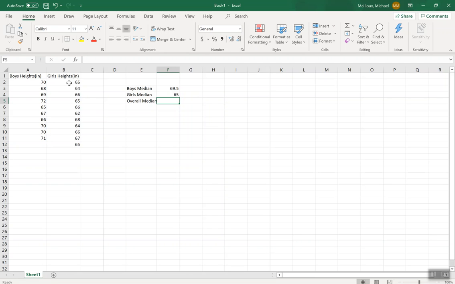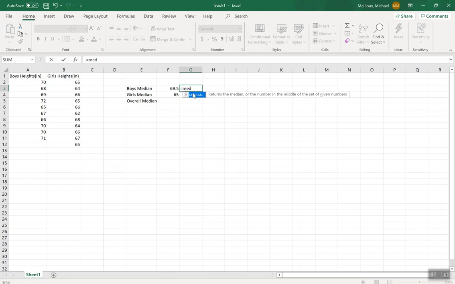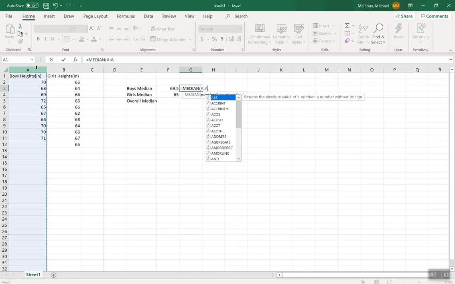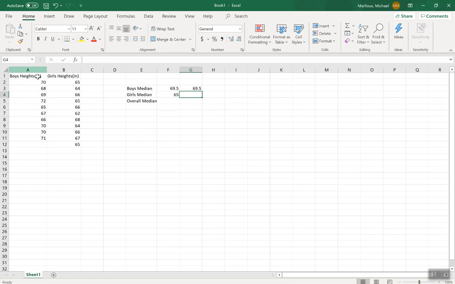Now, another way you could have done this, if you had a ton of data, is to type median, and instead of highlighting just the specific values, Excel does let you highlight an entire column, and it's usually going to come back fine. So you could do that. You could also add in individual values.